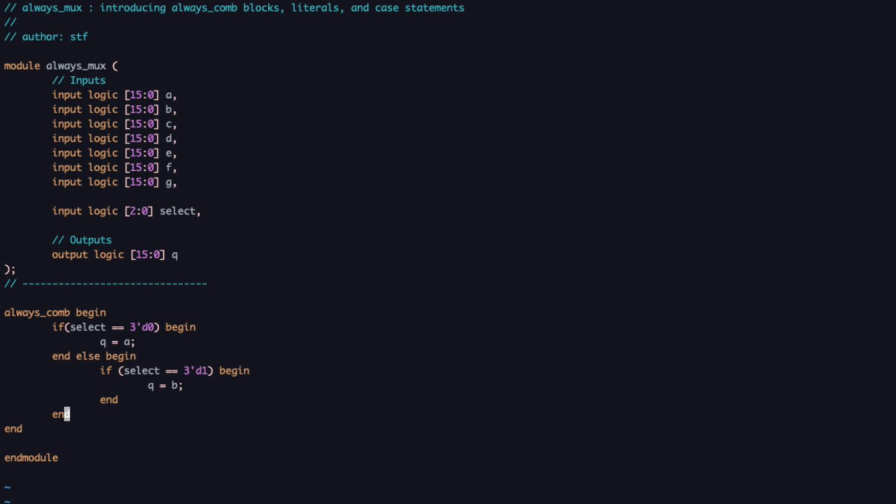Now in these sorts of cases, it is far neater to use a case statement than lots of nested if statements. So let's do that instead. We can start by using the keyword case, open bracket, then the signal that we are considering in the case statement, in this case select, then close the bracket. Then we can finish the case statement with the keyword endcase.